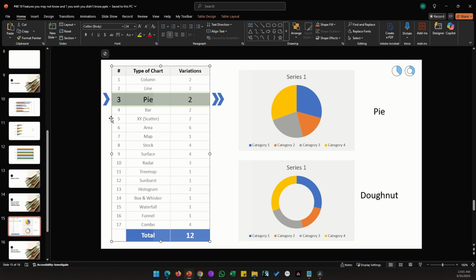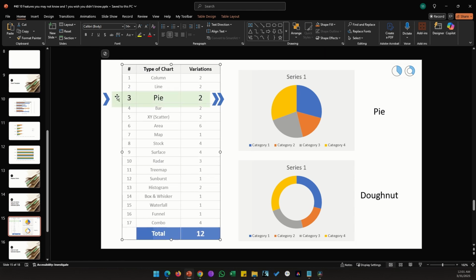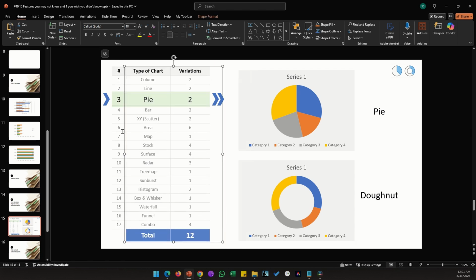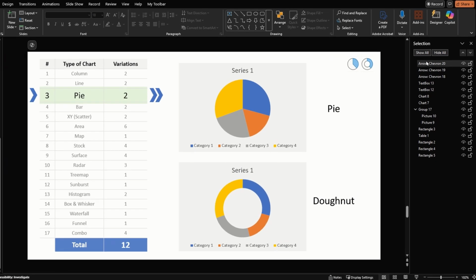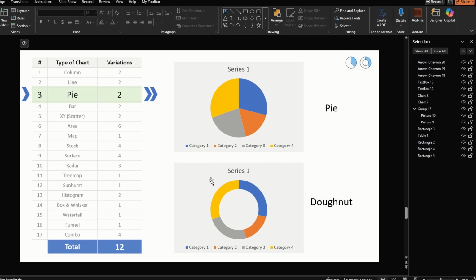So now I have to get the table out of the way as well, and then I can get access to that. So this can get really messy the more objects you have on a slide. There is an easy way to get access to this object. Under the Home menu, click on this Select option and then select this third option called Selection Pane. On the right-hand side, it shows all the objects we have on this slide.